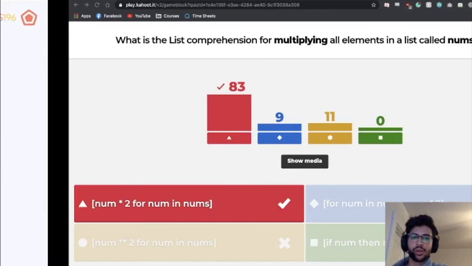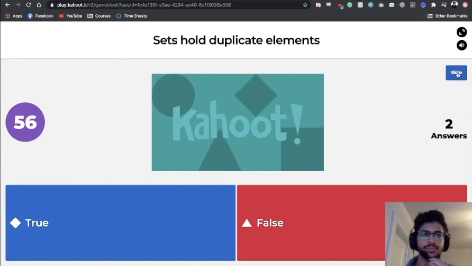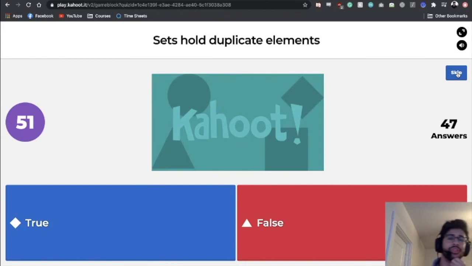Let's go ahead and go through a couple quick Kahoot questions. We are running low on time, but we should be able to get through everything. So the question, true or false, sets hold duplicate elements. This should be very self-explanatory. And for the sake of time, I will be cutting it off at 20 seconds.